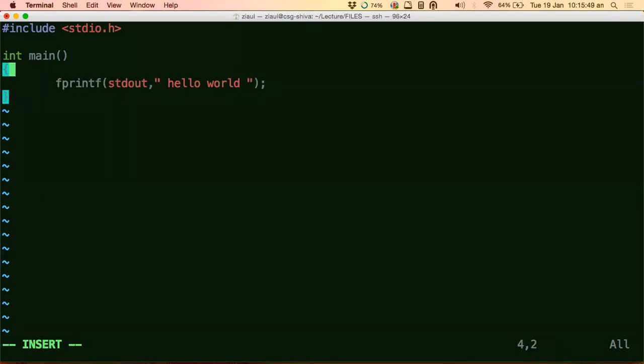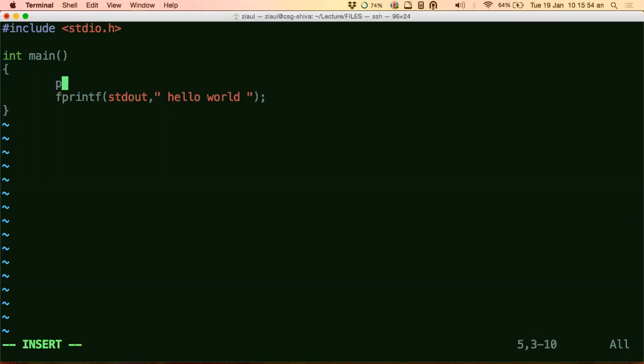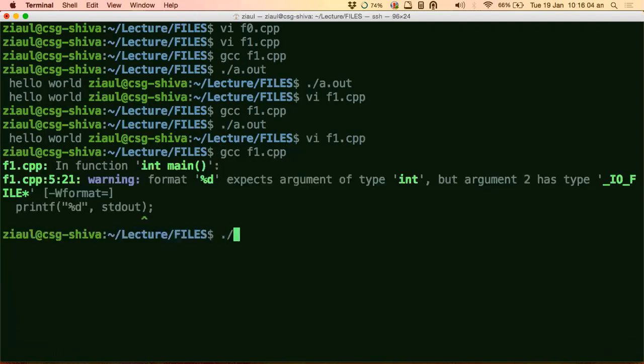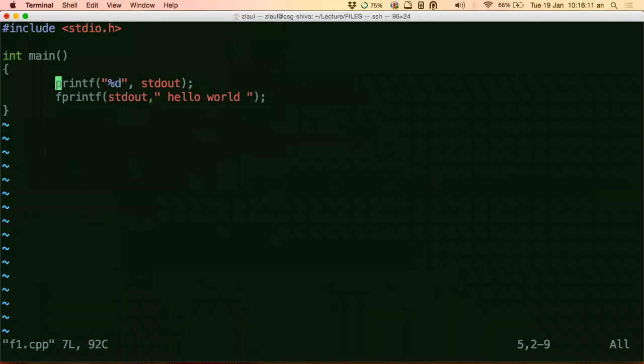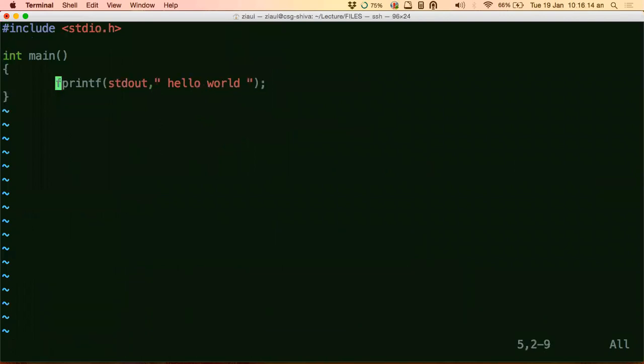Now you would ask me, what the hell is this stdout, right? Is it a number? Is it a string? So let us see what stdout actually is. I think it's a number. I think it's a very big number. I mean, it's a number basically. So yeah, stdout is a number. But then why am I able to write it as stdout? Because it is defined, you could say, as a macro inside stdio. That's why. Okay, so that's stdout.